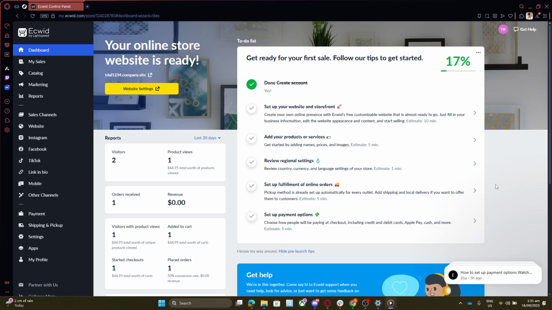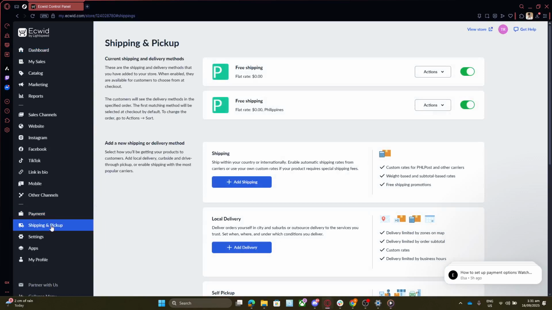Once you're there, you'll want to click on the Shipping and Pickup section. This tab is specifically dedicated to managing how your products will reach your customers. Here, you can view existing shipping options you've set up, make necessary adjustments, or create brand new shipping methods altogether. The clear layout and intuitive options make it a breeze to navigate through, even if you're still finding the ropes around Ecwid.